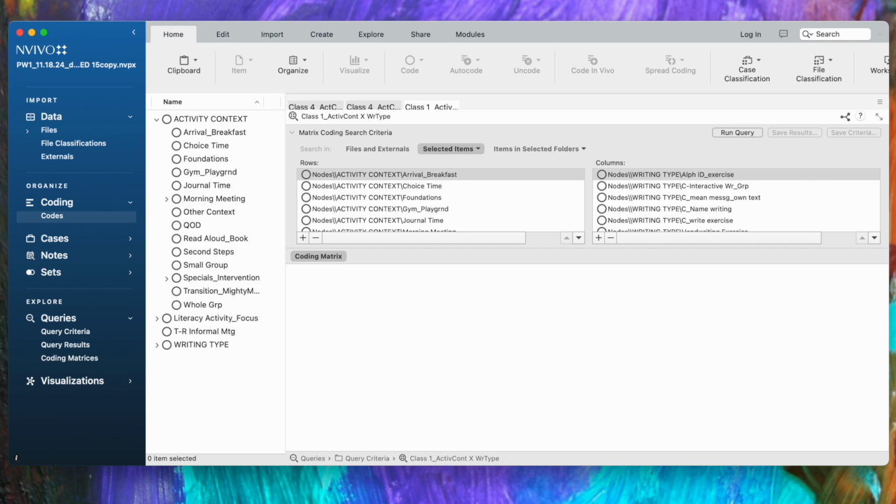And in each of those sets of the field notes, it records all the different times of day that are part of the daily schedule. So you see them, we've got codes for them under activity context: arrival, breakfast, choice time, foundations, lessons, gym or playground, journal time, morning meeting, and so forth. And what we wanted to know was, for each classroom, when did teachers use writing with the children?